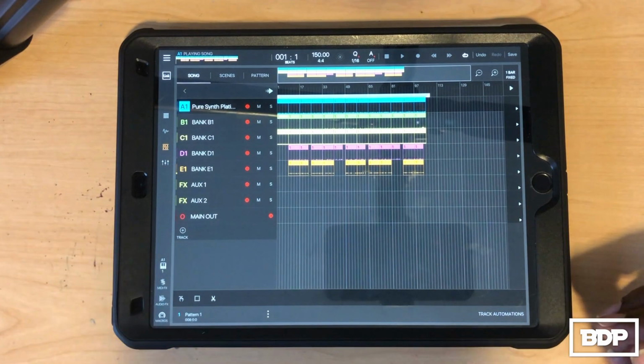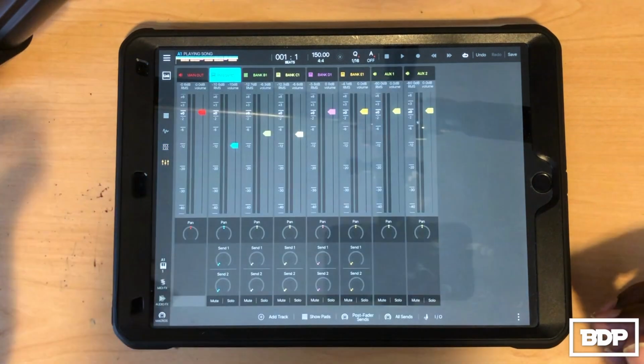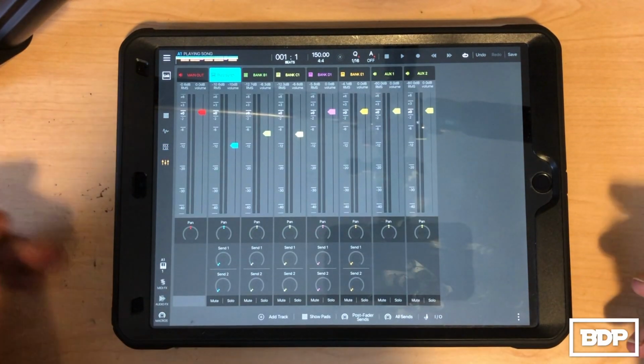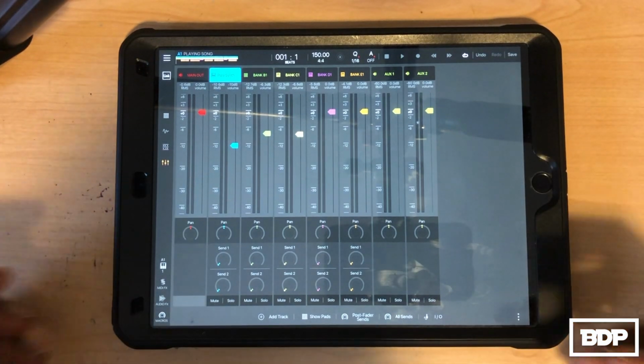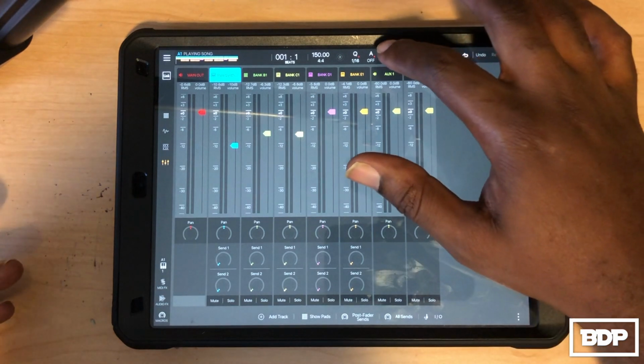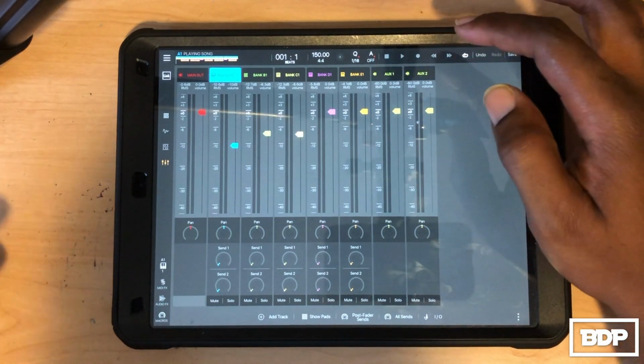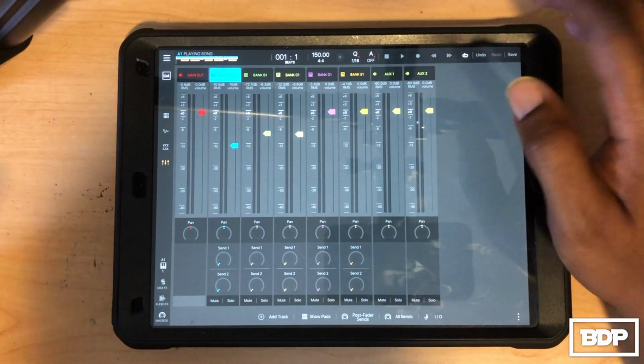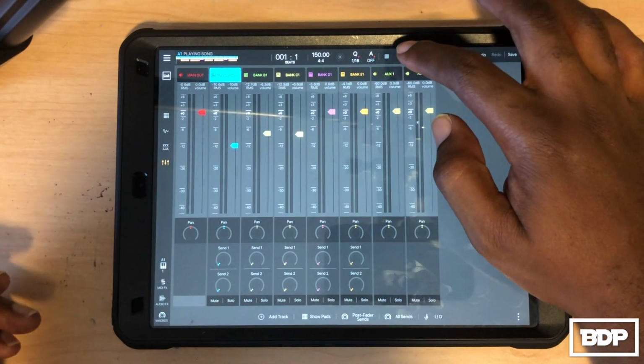So now what we're going to do is mix it a little bit. It sounds good already. I don't have any headphones or anything on, but it sounds good even out of the iPad speakers. So let's go ahead and mess with a few things and see if we can have it sounding pretty cool.